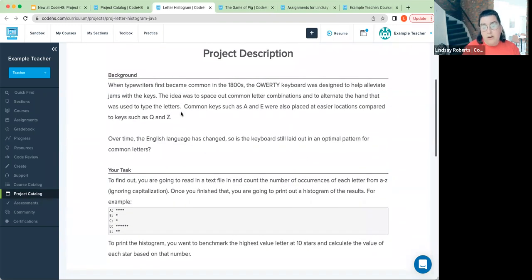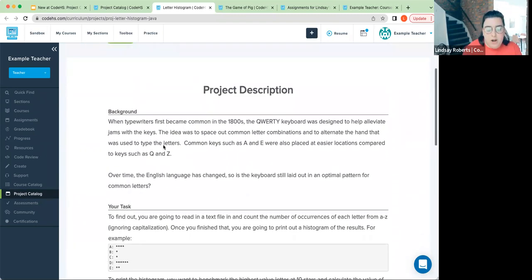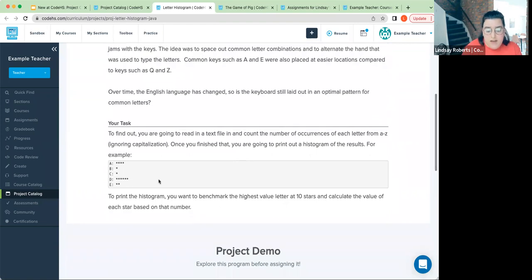I'll get a little background of the project. So this tells me when the QWERTY keyboard was made, it was made because of how often letters were used. So we're kind of mimicking that in this project. We'll see what the task is for the student.